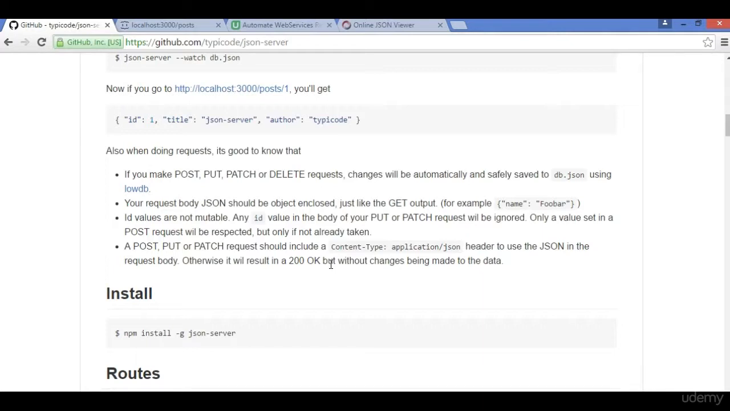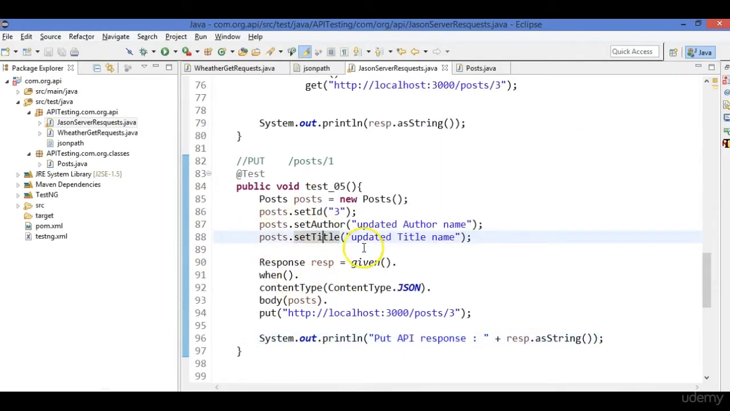In a put request we are updating the changes. Suppose I want to change my username or I want to change my title, I can send a put request and update it. But there is one problem with the put request: when I want to send a put request I have to send all these three parameters, that is id, this and this. Let me just show you this.